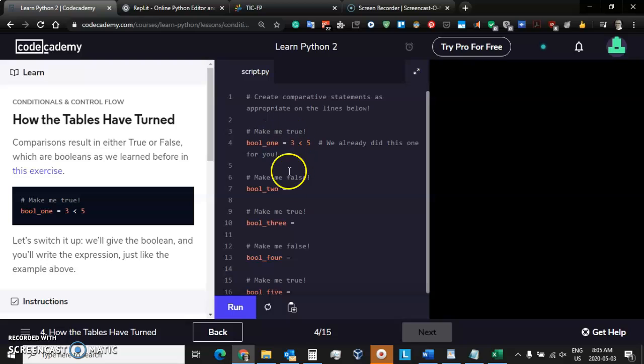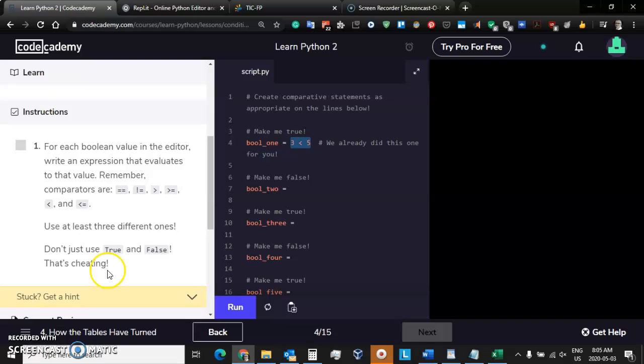So what we need to do, something similar, we're going to do this in reverse order. We want to make each variable, Boolean 1, Boolean 2, 3, and 4, either true or false, and we do it by entering an expression of some kind. And I think they give us special instructions. Use at least 3 different ones. So these are our comparisons.